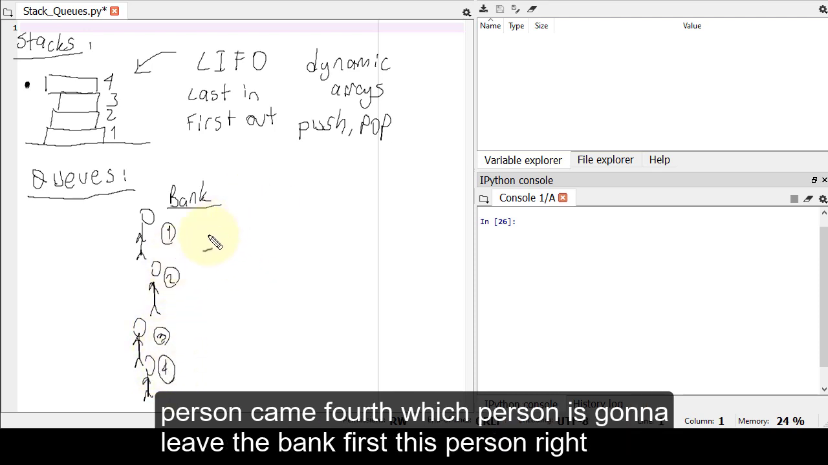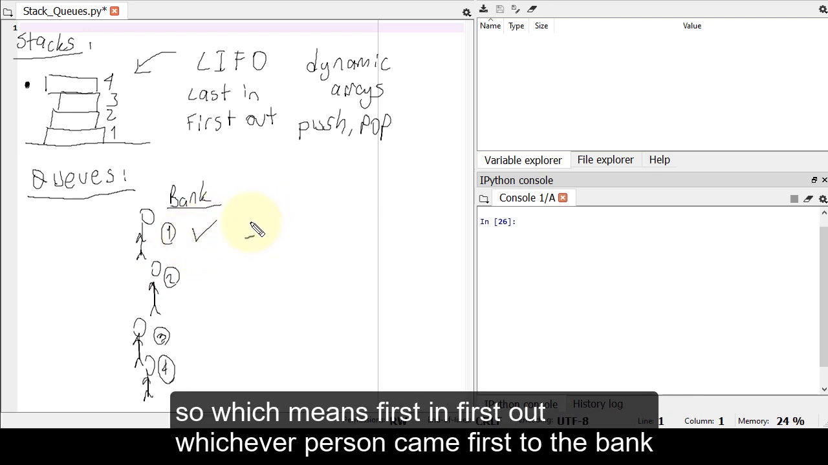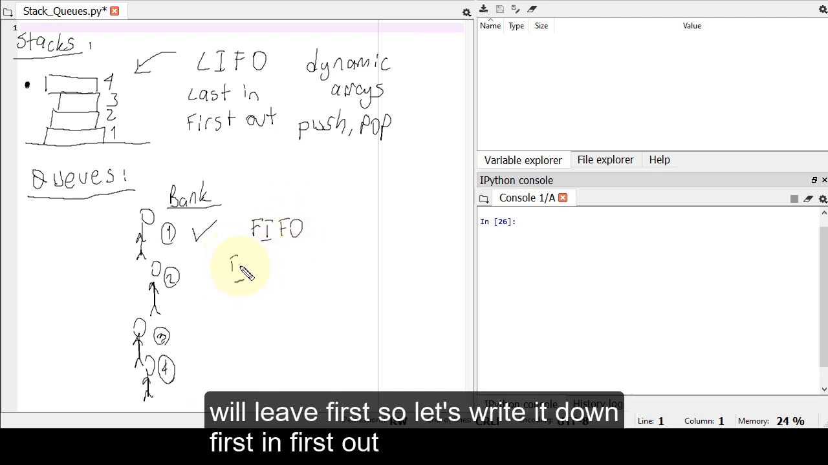Which person is going to leave the bank first? This person, right? So which means first in, first out. Whichever person came first to the bank will leave first. So let's write it down, first in, first out.